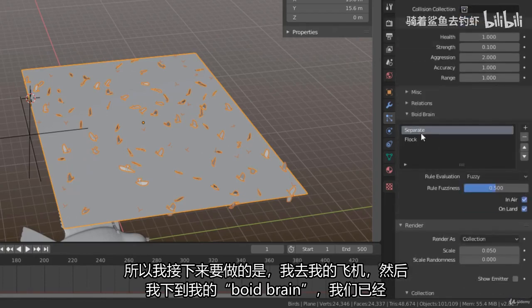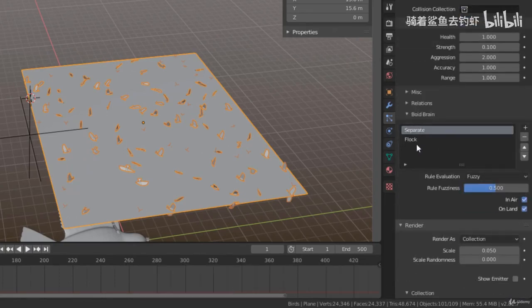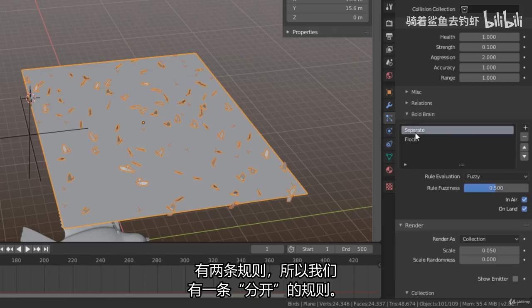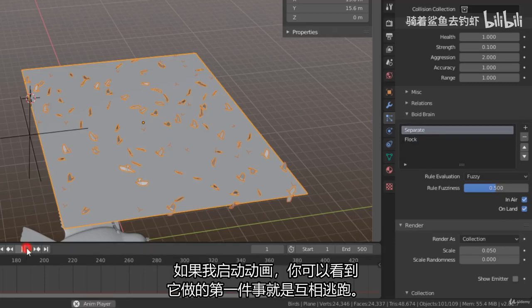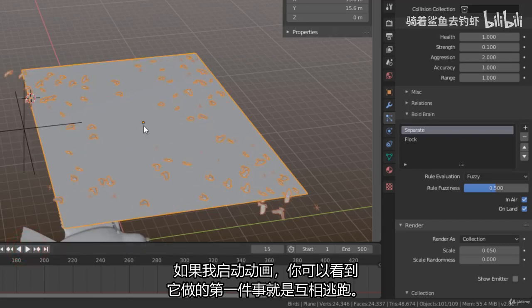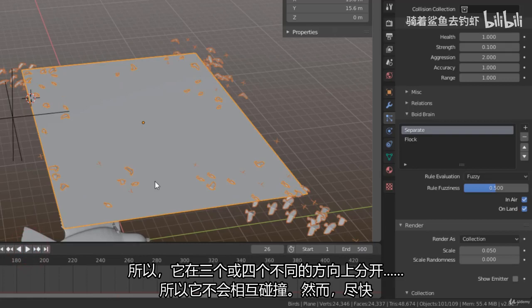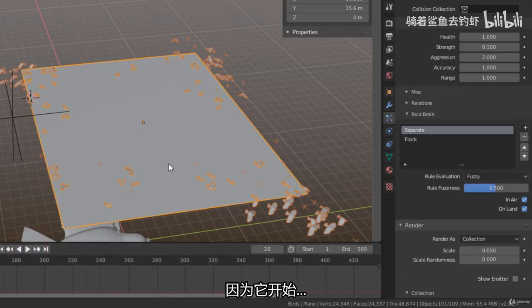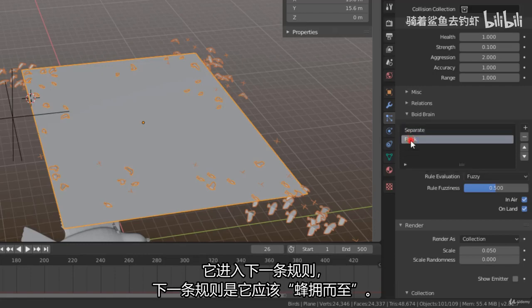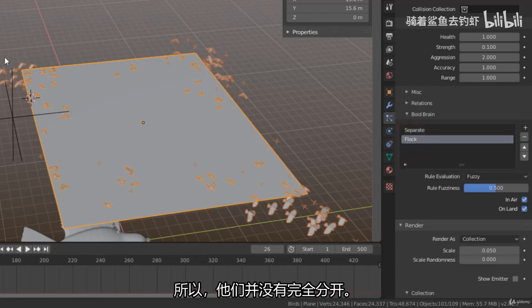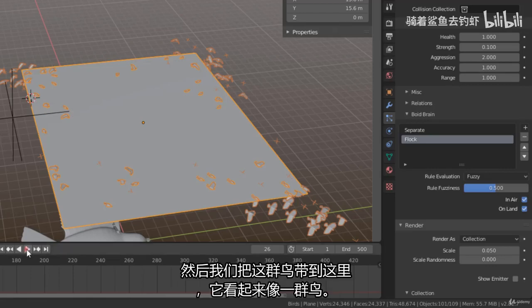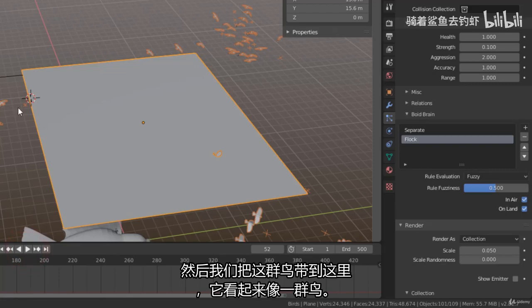So I go to my plane and then to my Boid Brain, and we already have 2 rules. We have 1 rule for separate. If I start the animation, you can see the first thing it does is flee from each other. So it separates in 3 or 4 different directions so it will not collide with each other. However, as soon as it starts, it gets to the next rule, which is that it should flock. So they are not totally separated. They try to be together, but not too close. Then we get this flock here, and it looks like a bird flock. And that is what we have here.